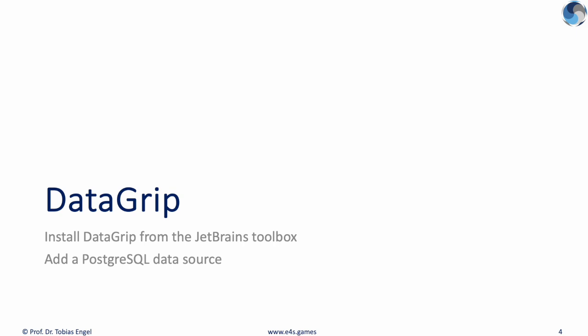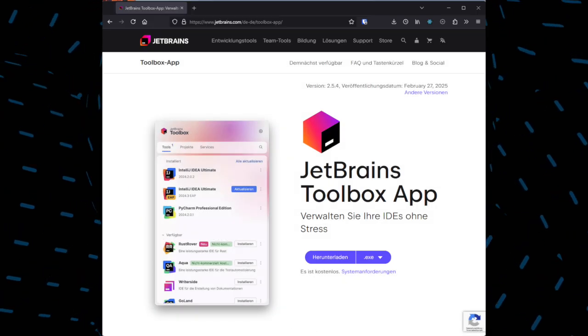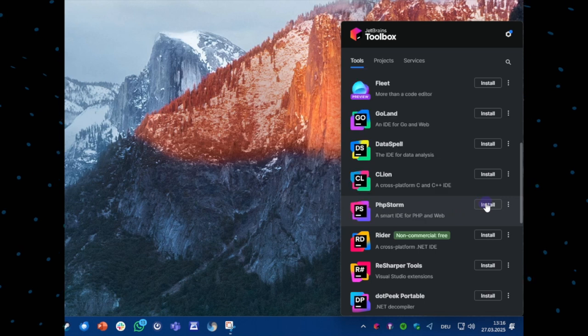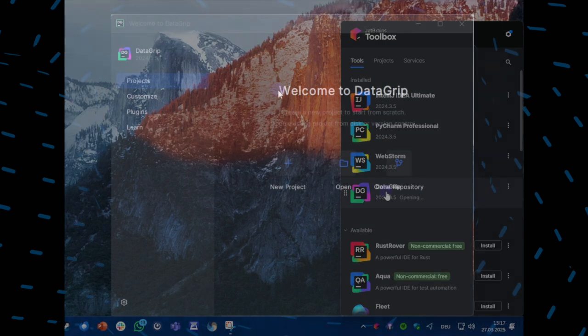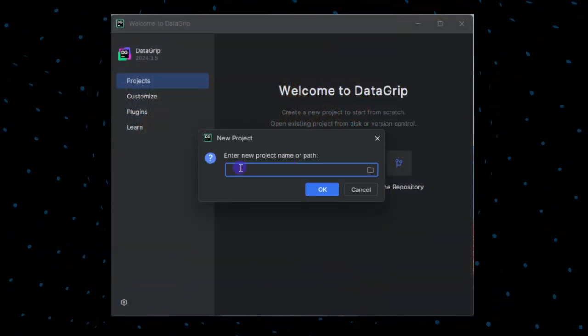Next, we look at DataGrip. Install the JetBrains Toolbox to manage all your JetBrains applications. Now, open the Toolbox from the Windows bar, or Mac or Linux menu bar, and install DataGrip. Open the application, skip the settings import, and create a new project.